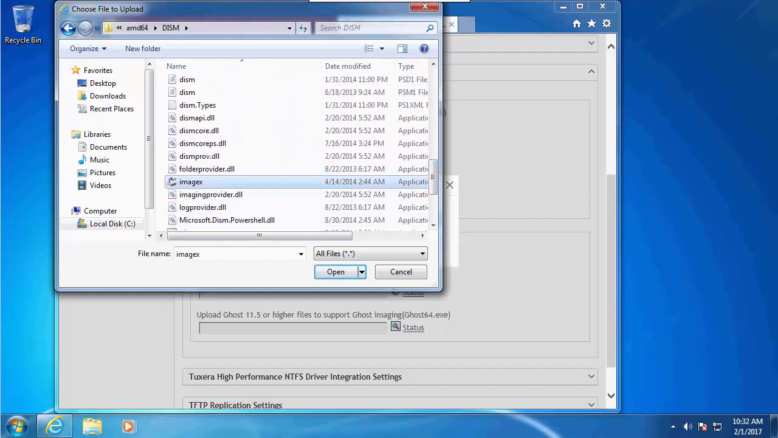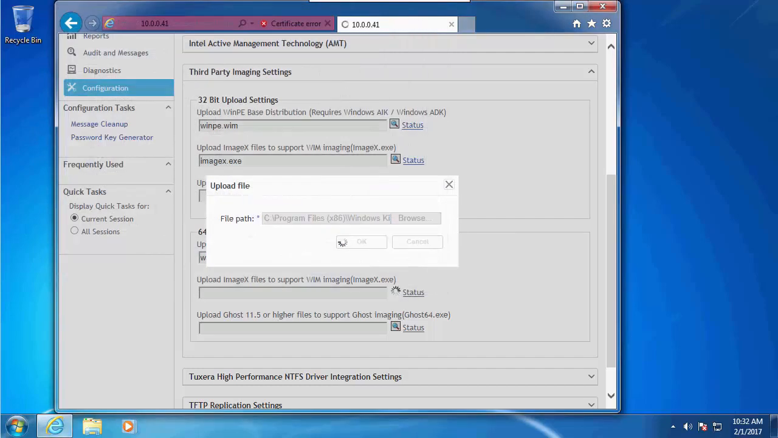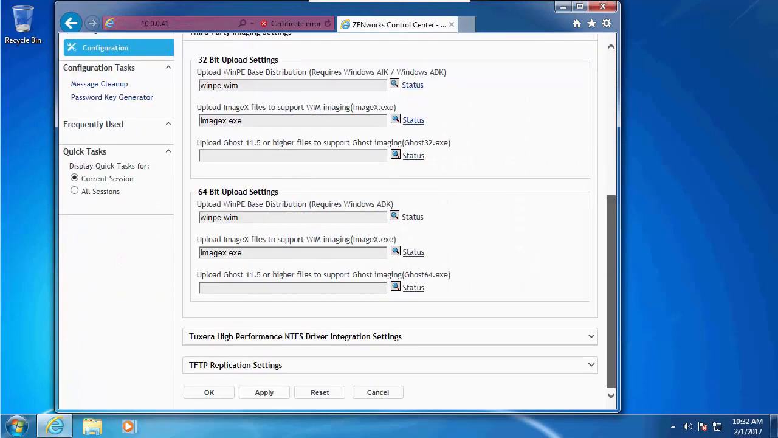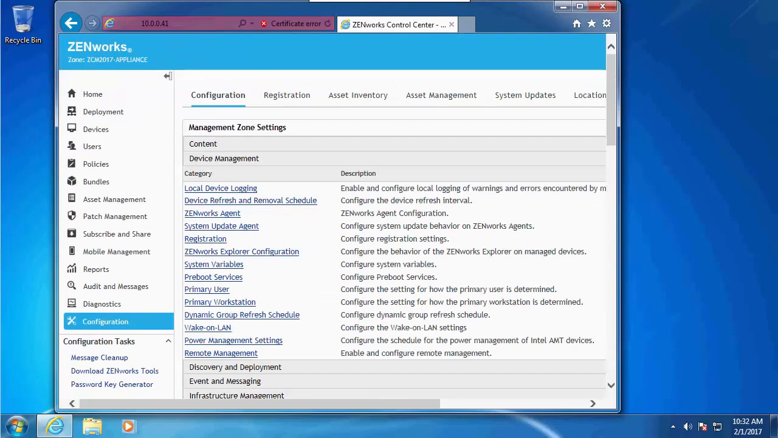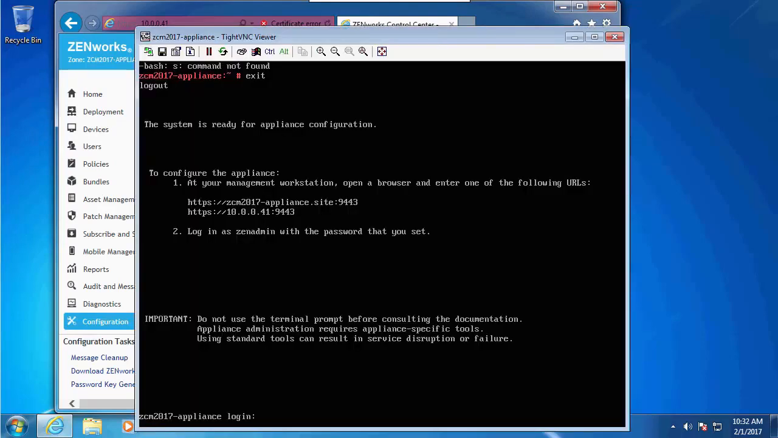And I've been saying this many times, but this is again clearly stated and specified in the documentation. After that, we click apply and OK, and now we can go back into the CCM server.